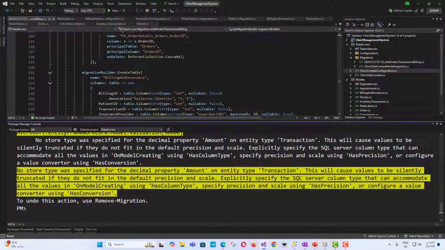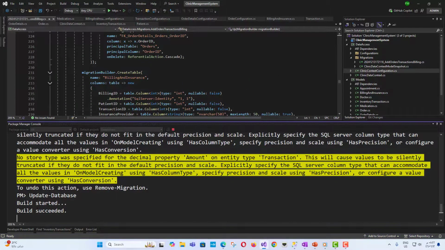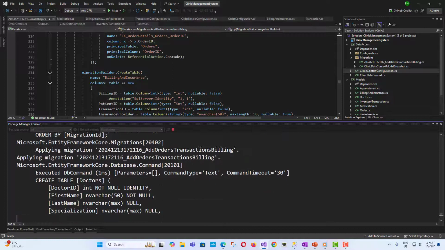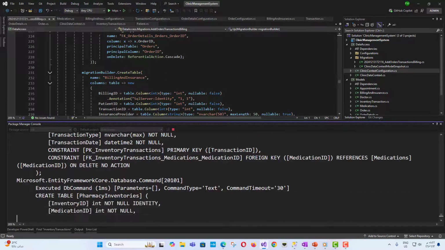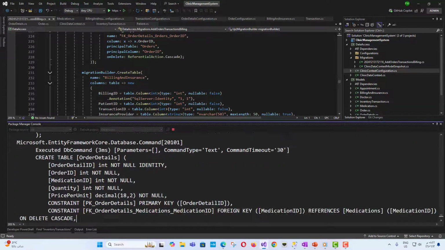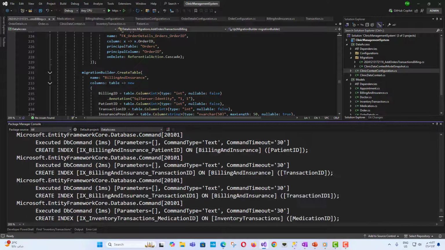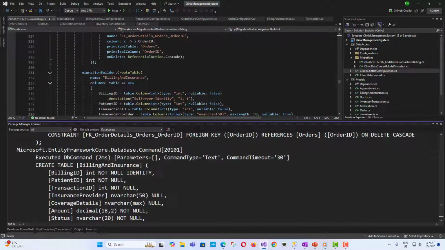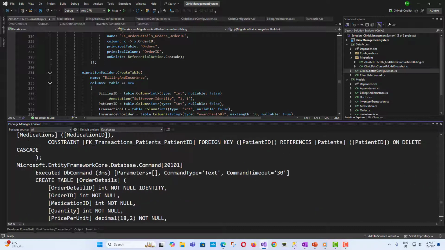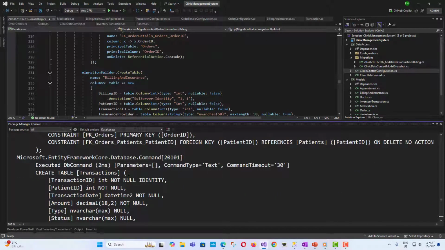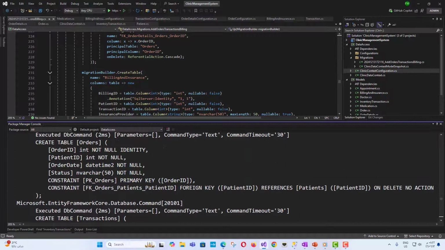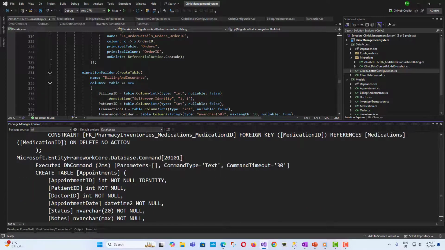Update-Database. What it does: executes the Up method from the migration file, updates the database schema, and creates new tables, for example orders, order details, transactions, billing and insurance. It adds relationships, constraints, and indexes as defined in your models and configurations, and updates the EF migrations history table to track the applied migration. Purpose: synchronizes your database schema with your code.